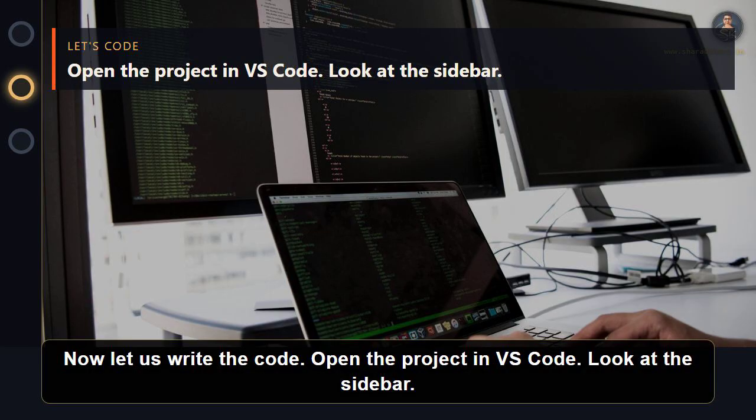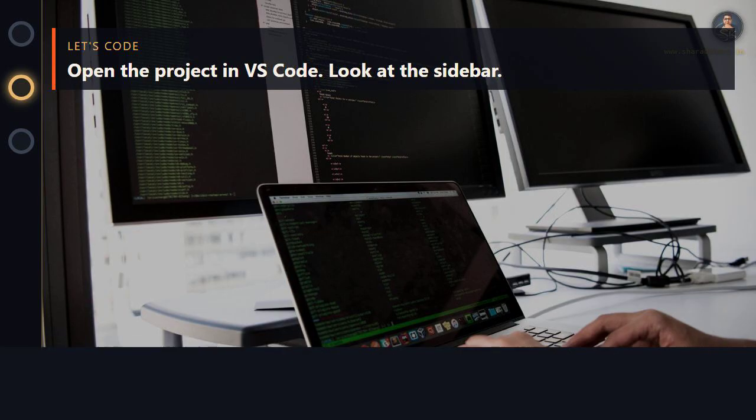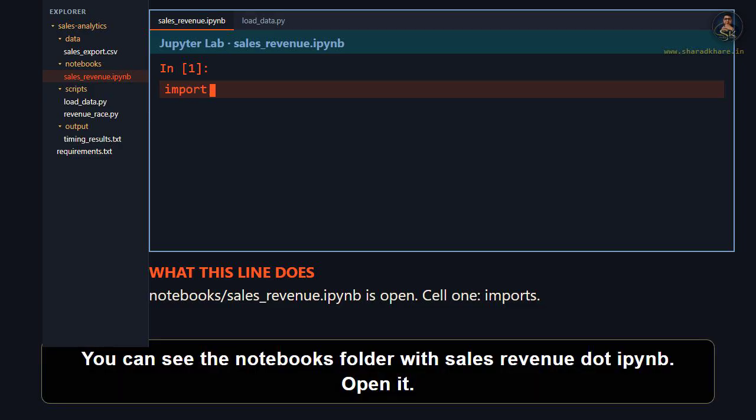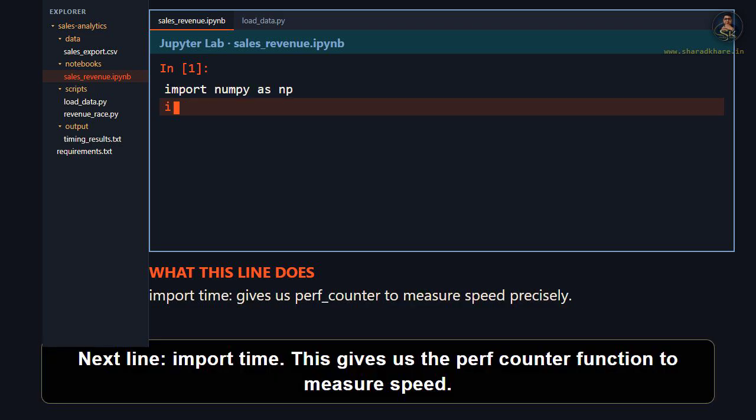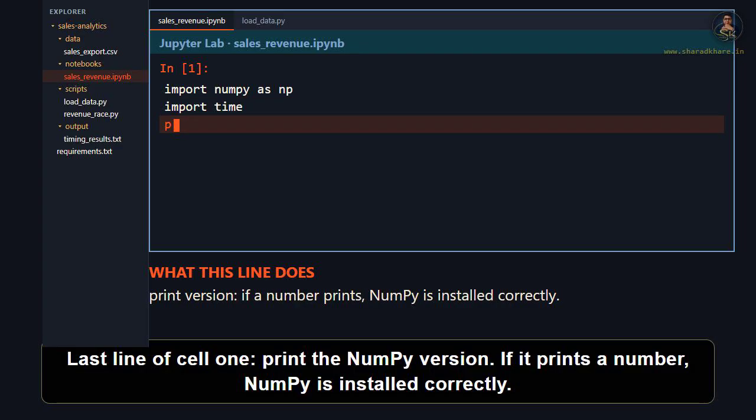Now let us write the code. Open the project in VS Code. Look at the sidebar. You can see the notebooks folder with sales_revenue.ipynb. Open it. This first line loads NumPy. import numpy as np gives you all the array tools. Next line, import time. This gives us the perf_counter function to measure speed. Last line of cell 1, print the NumPy version. If it prints a number, NumPy is installed correctly.